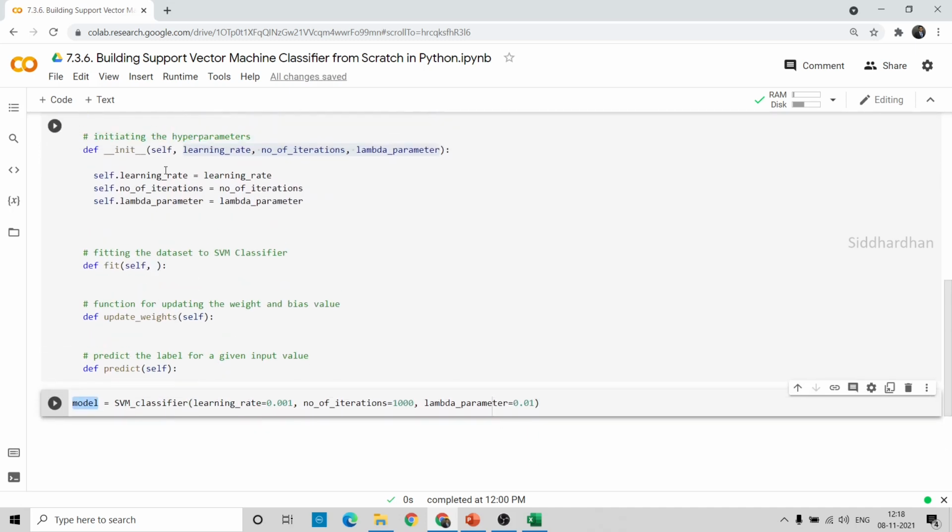Now, when you mention self.learning_rate, what it basically means is model.learning_rate, which is equal to 0.001, and self.number_of_iterations is model.number_of_iterations, which is given by this 1000, and finally self.lambda_parameter is model.lambda_parameter, whose value is 0.01. So that's what we are doing here. We need to initiate these parameters like this, and we give all those values while we are calling and implementing this model.